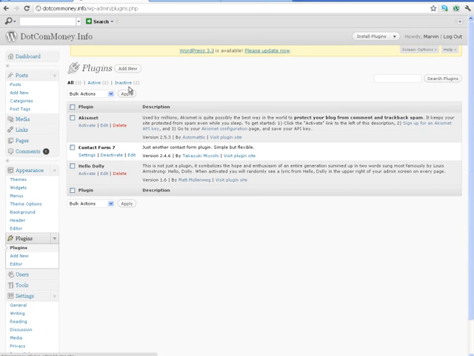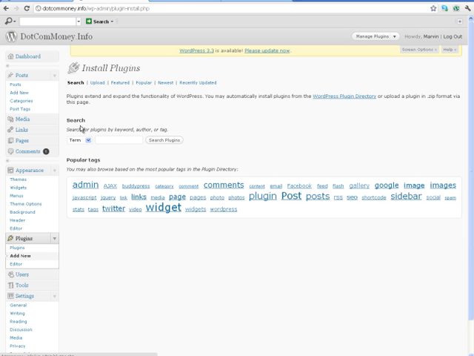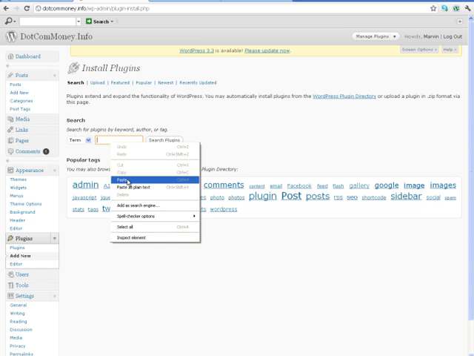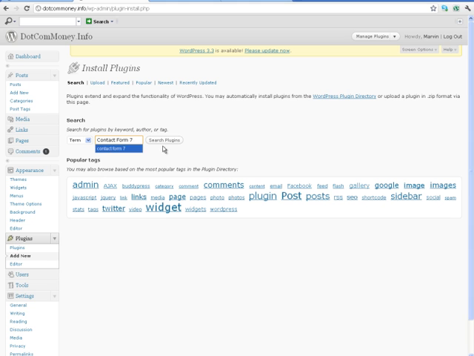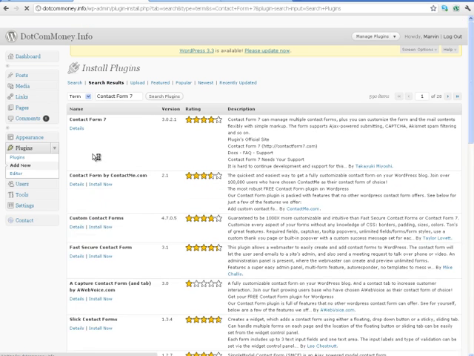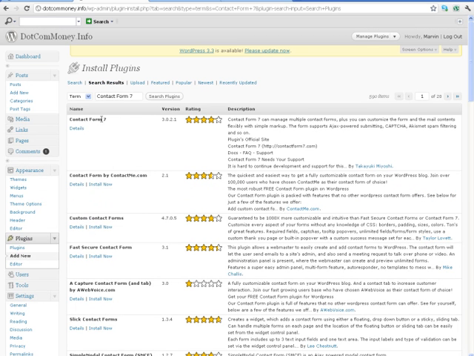Once you install a plugin, the way I would find Contact Form 7 is I copy that name, since it's already here, or if you know the name, which is Contact Form 7, you click on Add New, and then you're going to see a search box. You paste the name of that plugin in the search box, hit search plugin, and it's going to bring up that plugin.